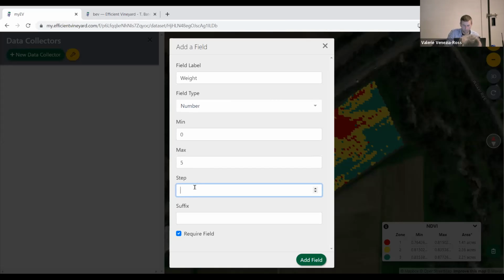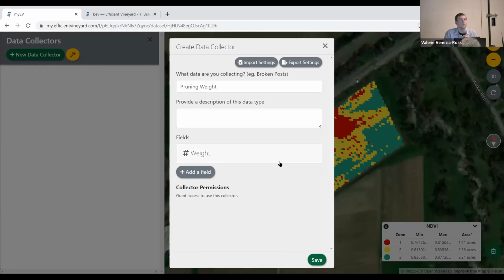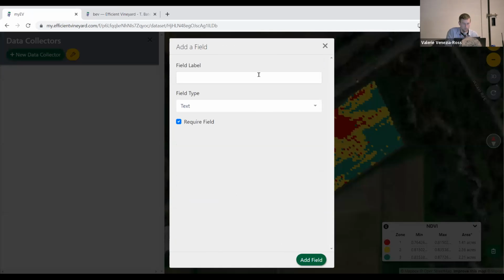So the step, we're going to do 0.25. Basically we can pick values 0, 0.25, 0.5, 0.75, all the way up to 5. The suffix will be LBS, and we'll require this field, so you have to give it an answer before it'll accept the submission. So we've got a weight. What else would we want to know about that pruning weight? I always add a notes field. A notes, okay, so we'll add a text field for notes. And we'll make that not required, so you don't have to submit that.